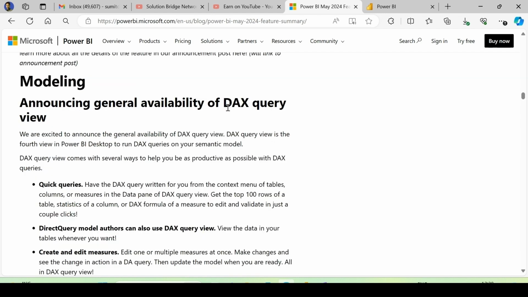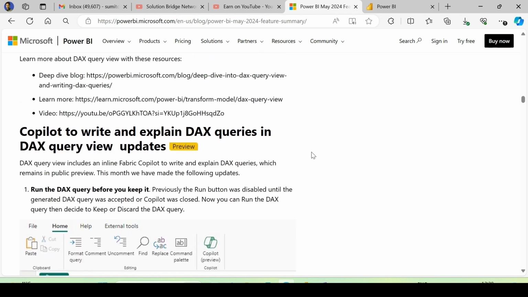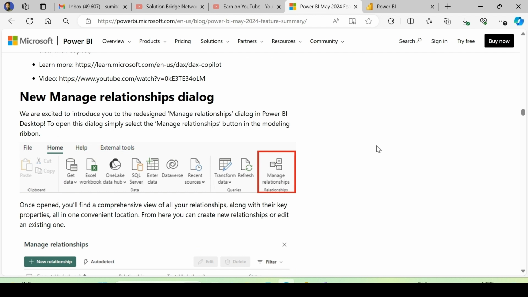In the modeling section, now DAX query view will be available for everyone. Copilot helps you to write and explain DAX queries in DAX query view updates. Here also you can leverage the power of Copilot. This is a very useful option.